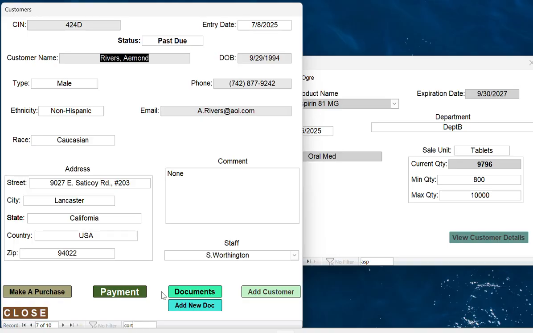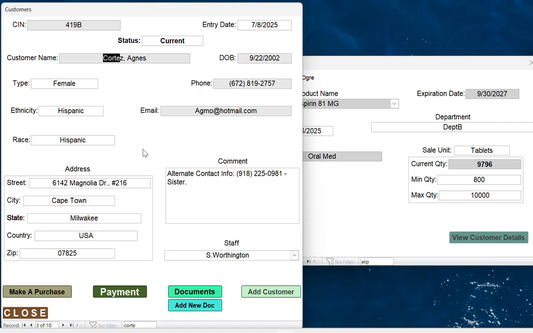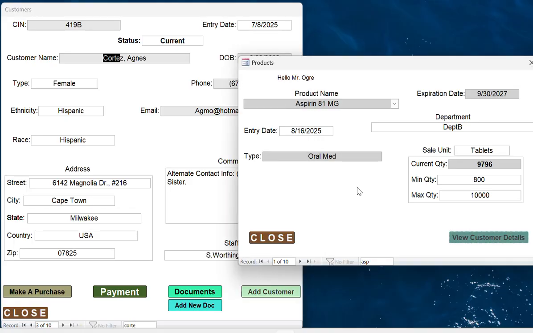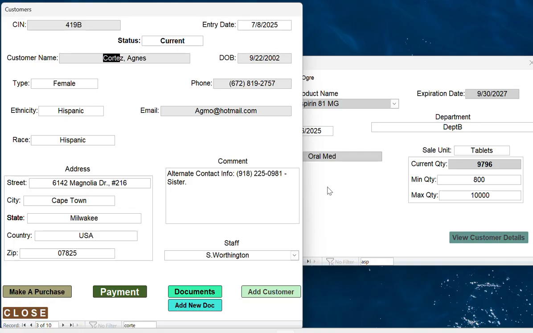So let's get back to Miss Cortez there. And if Miss Cortez wants to make a purchase, whenever you click on this purchase, it will pick up information from this here. So you want to make sure that you have the product that you are interested in before proceeding. So this person is going to purchase this product, aspirin, 81 milligrams.